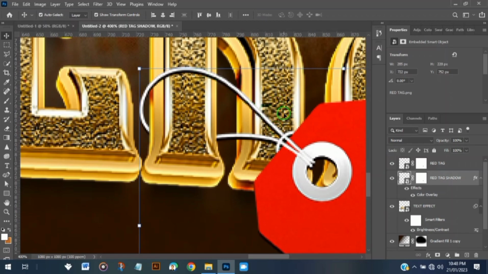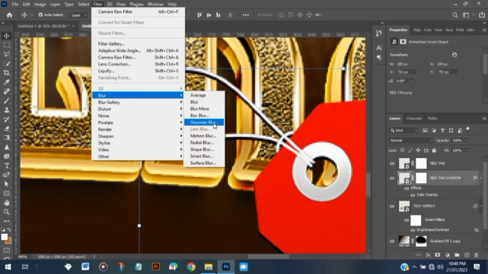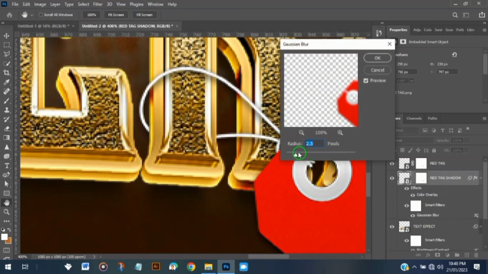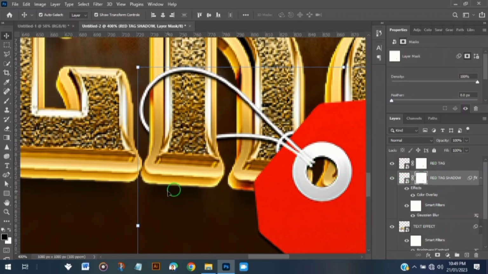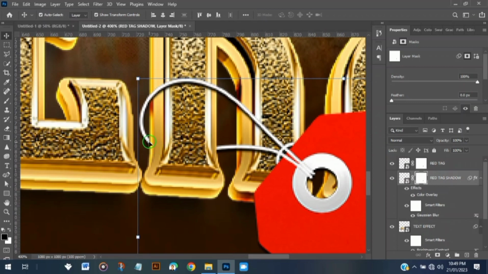Alright, so the next thing I'll do is go to filter, blur, Gaussian blur. Then just set this to something that will match and I'll click on OK. So I'll go to this mask tool here and take it off from areas I don't need. The shadow on this part is hanging in the air. There's nothing it is dropping on. So we'll take it off from the parts that we don't need.